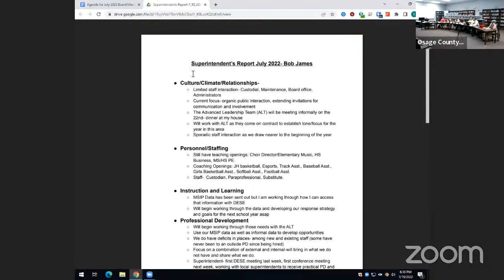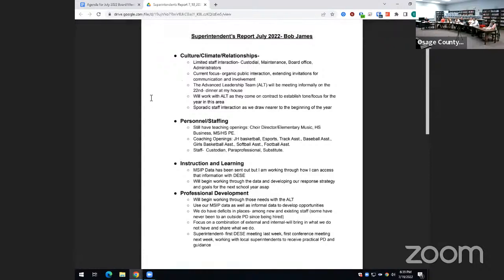In the area of instruction and learning, we should be receiving our MSIP data here pretty soon. So as soon as I can get access to that, I'll begin working through that in preparation of our first ALT meetings, where we can begin planning for our presentation to not just you guys as the board, but our staff as well, and developing instructional goals and plans for next year. In the area of professional development, we'll begin working on those needs as an ALT as they come on board. We'll be using our MSIP data to guide a lot of that.